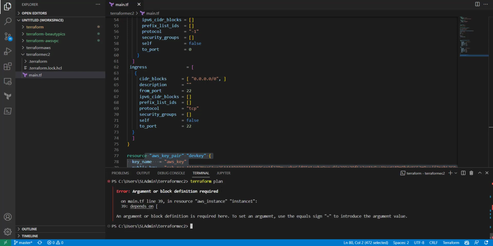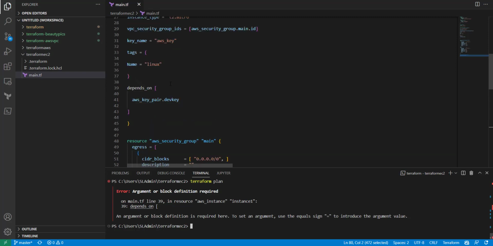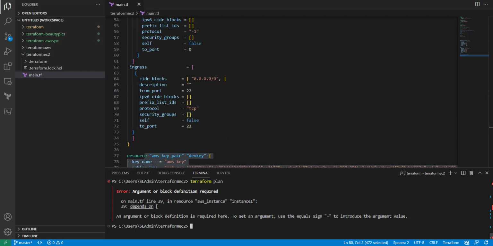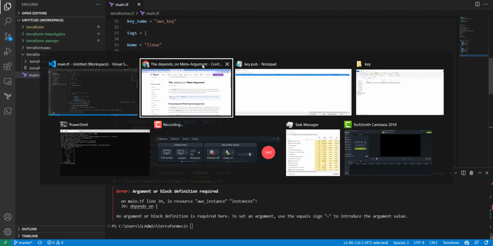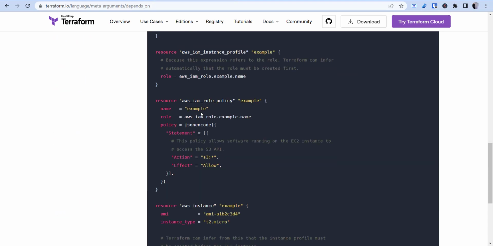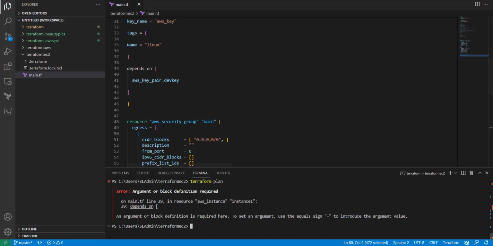Let's see, argument or... let's see. It says an argument or block is required to set up our user equal sign. Let's see what I might have missed here. Oh, depends on equals. Okay, yeah. There we go.